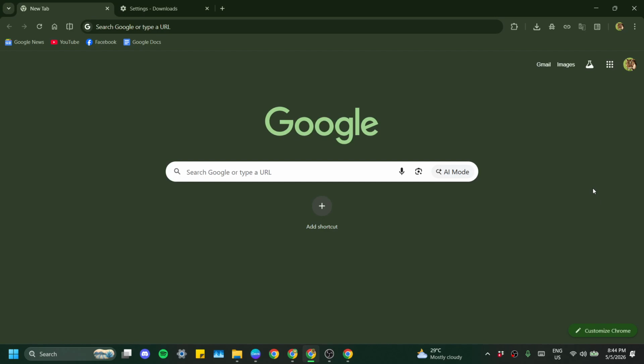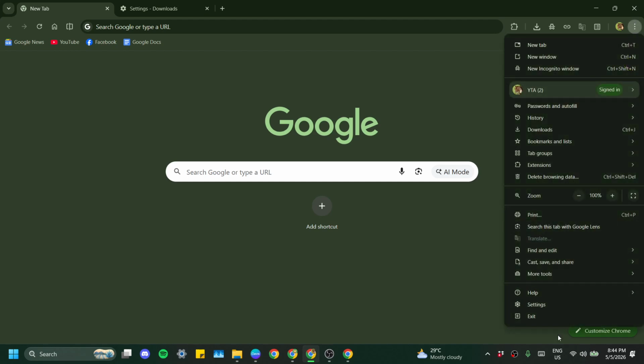Start by opening Chrome. Then look to the very top right corner of the window for the three vertical dots. This is the More menu. Click it and choose Settings. Chrome opens Settings in a new tab so you can keep browsing if you need to. No need to hunt around. Everything we need is right here.